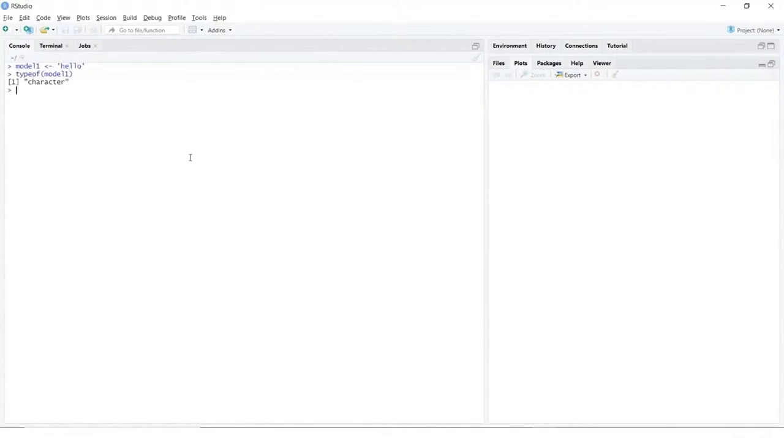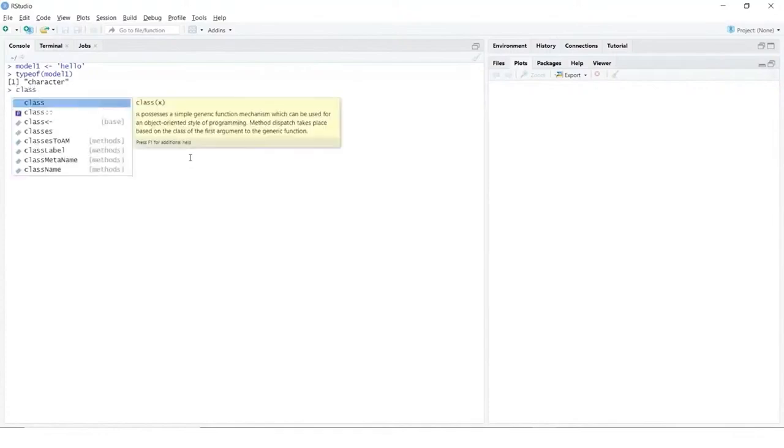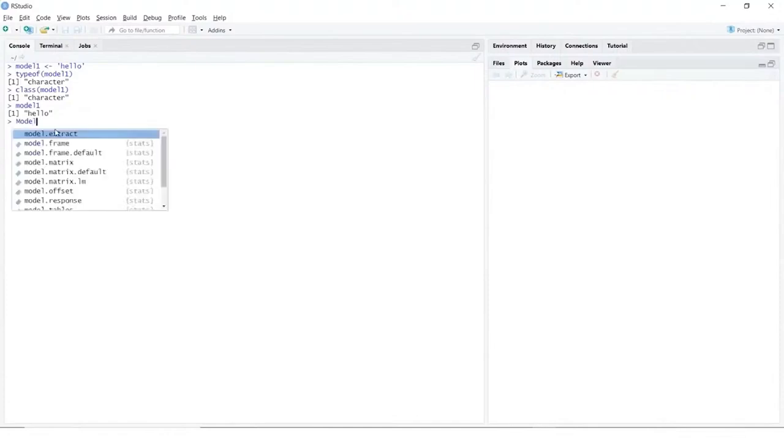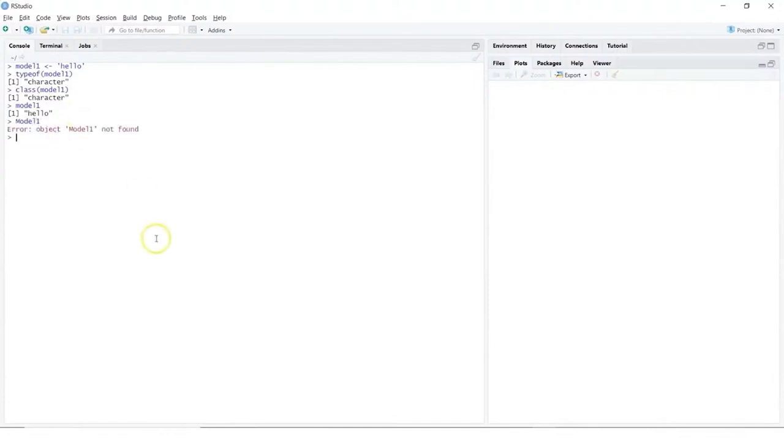I can also do a class, and then I can say show me the class, and that shows me it belongs to the character class. We'll learn about data types later, but we are using the assignment operator now. If I say what is model 1, it shows me the value. But if I would do something like this, then it says object model not found.